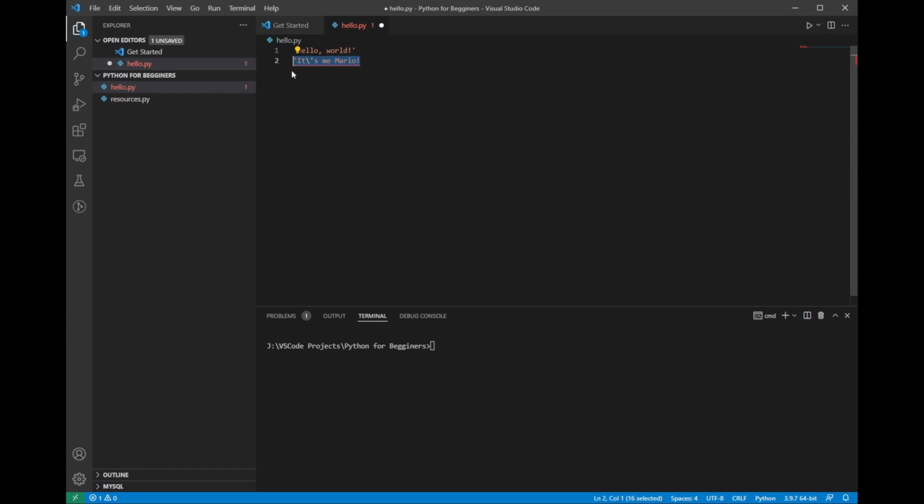Python also supports multi-line strings. So the way to create a multiple line string is to surround it in triple quotes. This is also considered one single string.